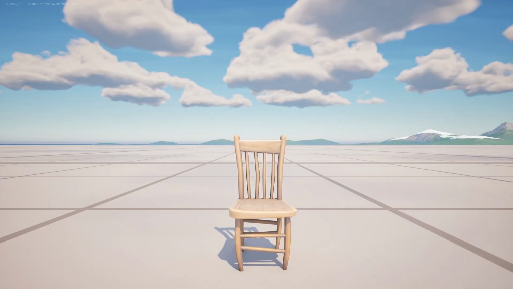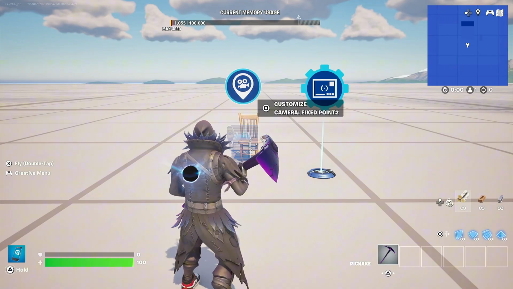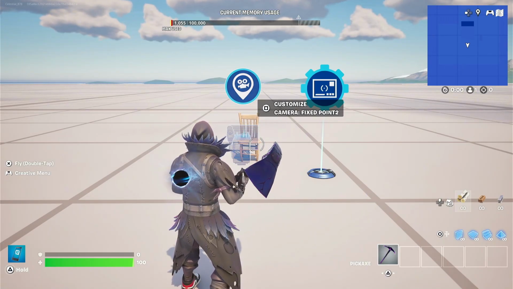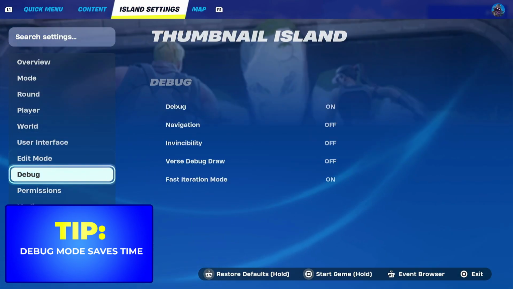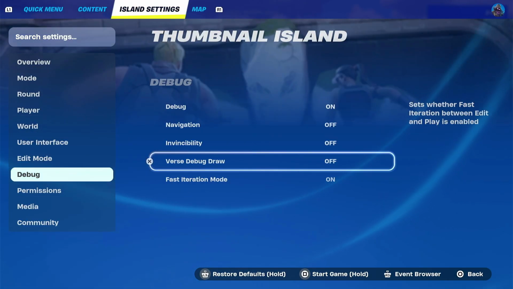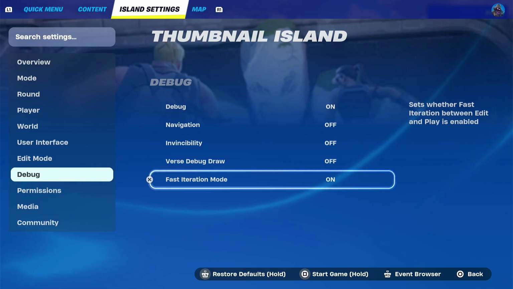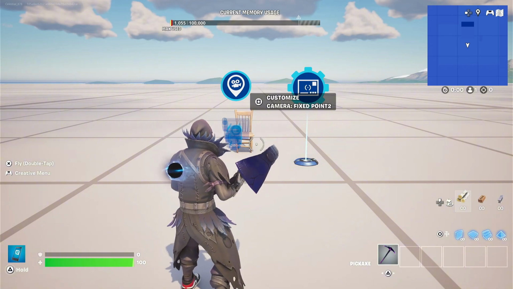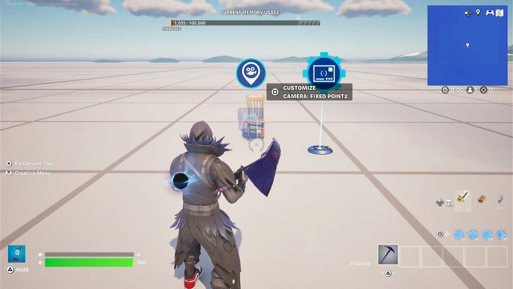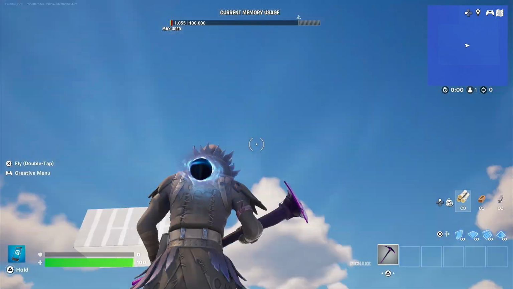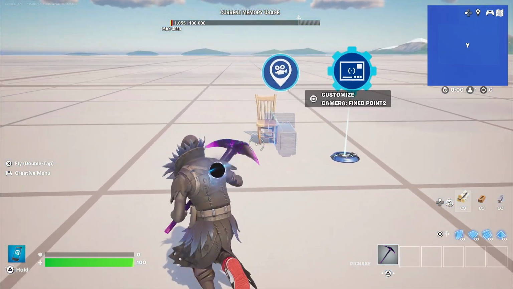And now my game started, and now I can take a screenshot. But because we're going to be taking so many screenshots of this picture, to make it faster, go to your island settings, scroll down to debug, turn debug mode on, and turn fast iteration mode on at the bottom. This is going to make it so when you start the game, there's no countdown timer. It's also going to make it so you're in the same position that you were before the game started, so you don't spawn in the sky or spawn on any spawn pads. You can just get right back to animating.